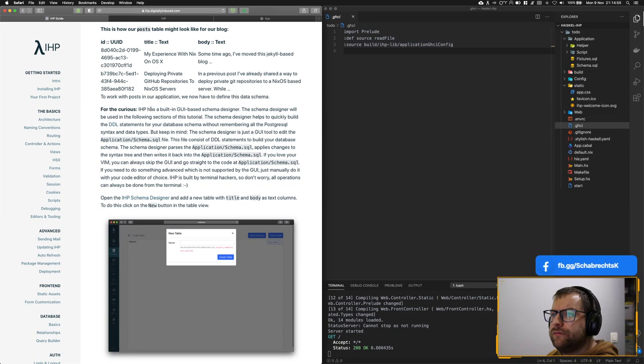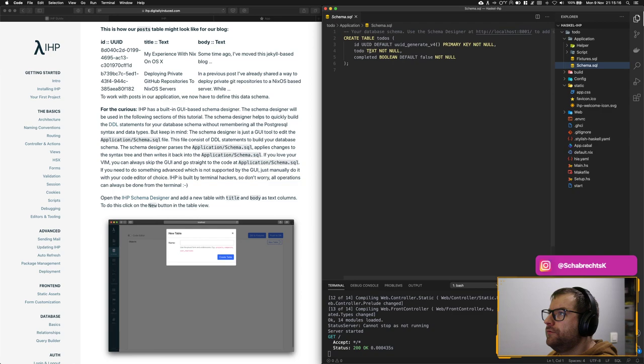IHP has built-in GUI-based schema designer, which we're doing now, and will be used in the following sections of the tutorial. Quickly build DDL statements for your database schema without remembering all the Postgres syntax and data types. Just a GUI type. So everything we have comes in here. That's nice. So it updates it live, and we can always go straight in here. That makes sense. So if you need something very complicated, we can do it here. Okay.